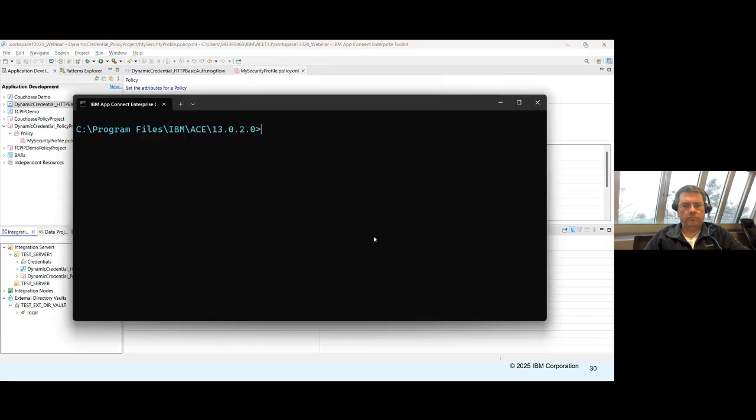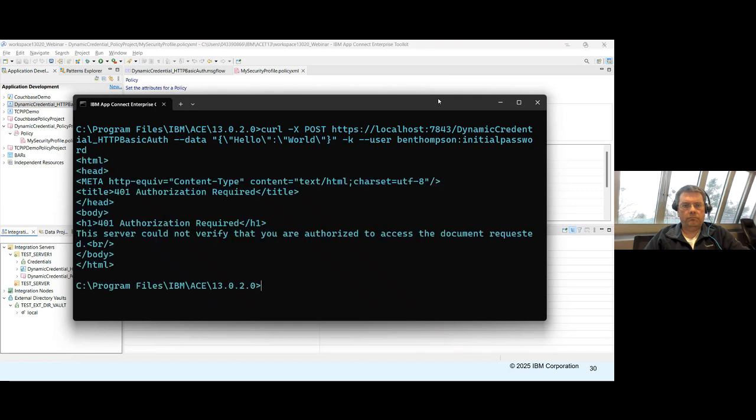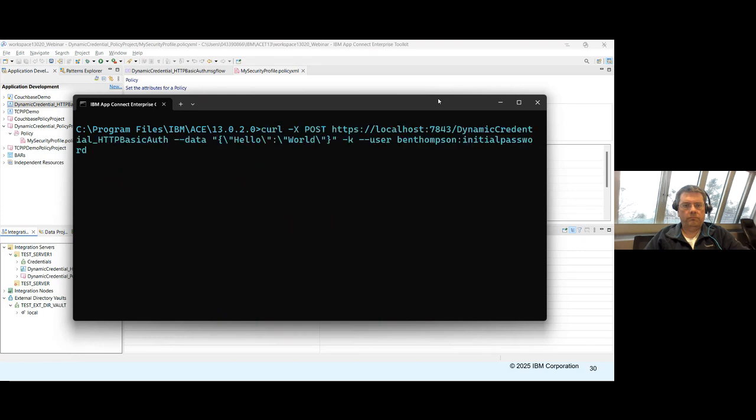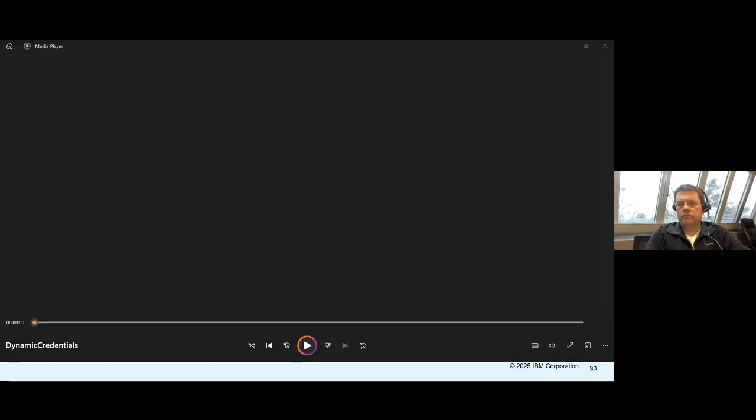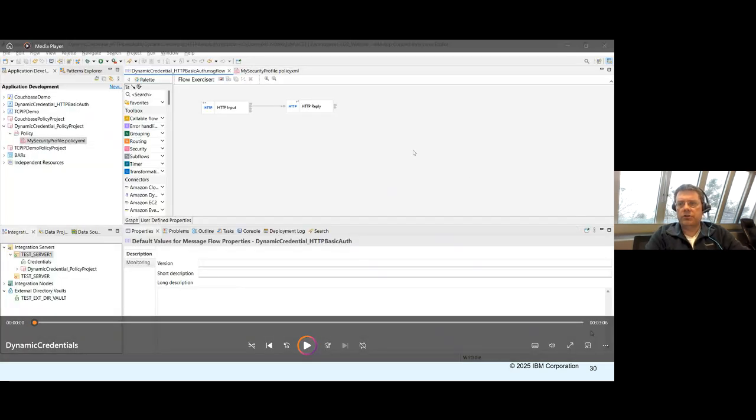And having made that update without the requirement to restart the server, we can immediately return to the command line and attempt to invoke exactly the same service again. So this time we're using the initial password to prove that the one that was previously successful is now giving us an authentication error. And then if we delete that password and put in the new password that we've just inserted, then we see success. And that concludes the demonstration showing dynamic credentials. So that one was nice and short and sweet.